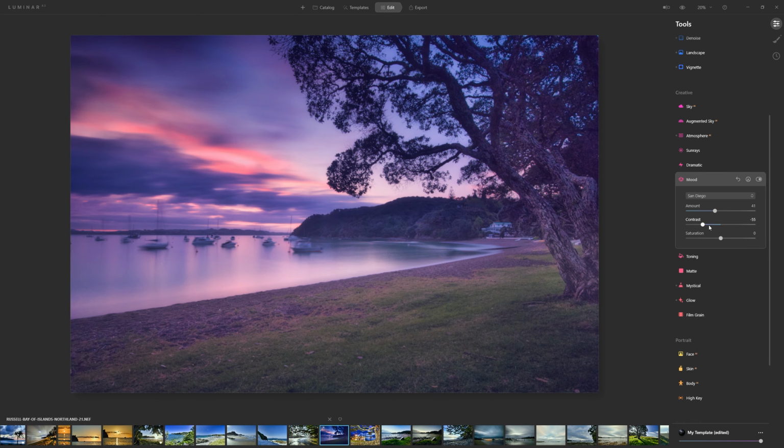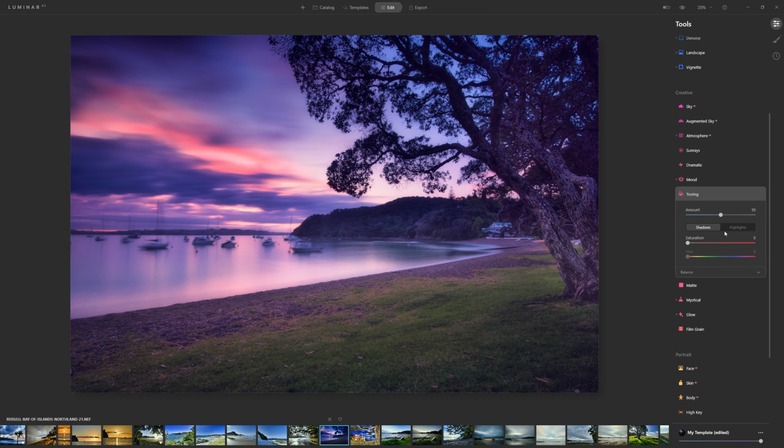We can play with the contrast as well. Do we want it washed out or do we want more pop? And I think in this instance we want a bit more pop. Do we want it desaturated or super saturated? Kind of where it was okay. Now let's jump into the toning.